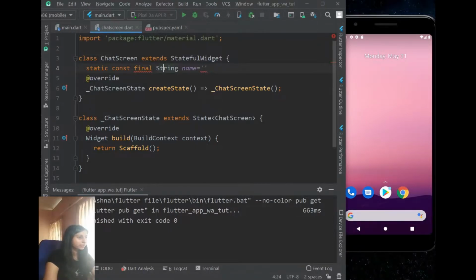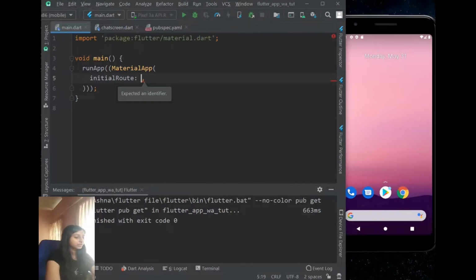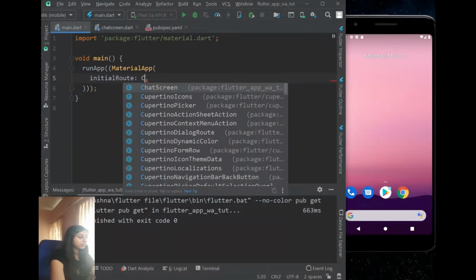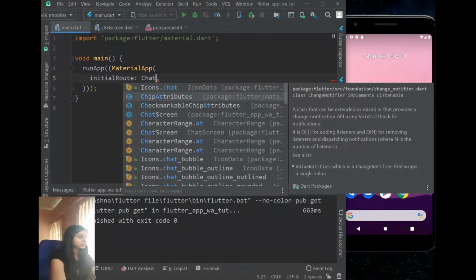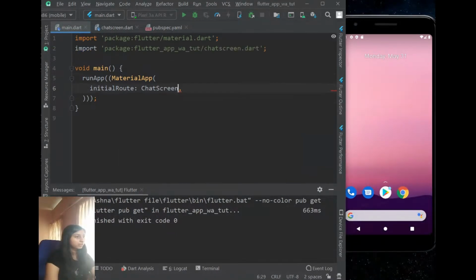I think it's not final, it's just static and constant. Yeah, I'm gonna give chat screen. Instead of name, I'll just give ID, so it's like the ID of that screen. So I'm gonna give here ID, that is chat screen. Chat screen dot ID. As you can see, it auto imported the chat screen UI, I mean the class.